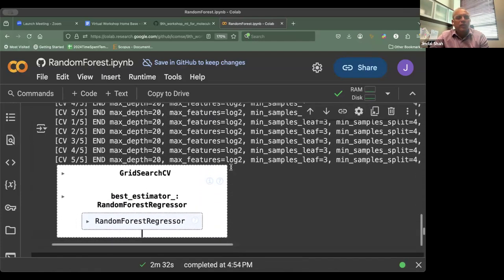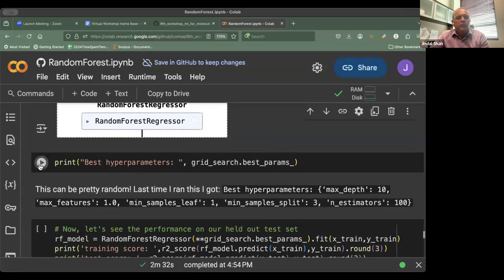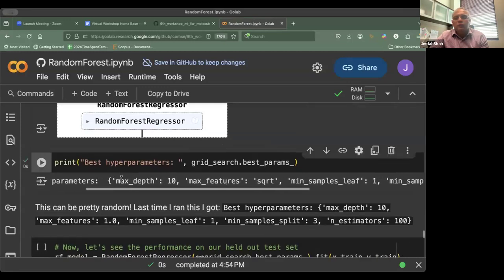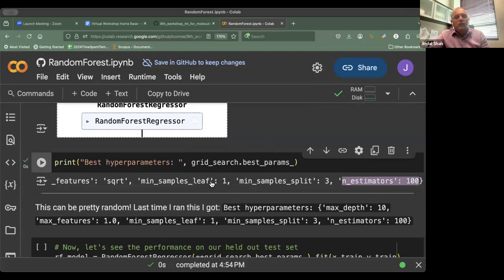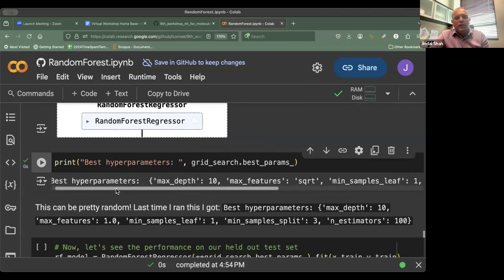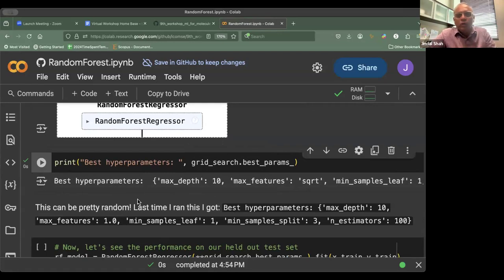Yeah, so it looks like it's finished. It came out with a maximum depth of 10, max features square root. This is how it is going to choose the number of features at every node, with minimum sample size per leaf of one, and it used 100 decision trees. Once again, it can be random, but there's a way to set your random state. Those of you who know about random numbers know these are pseudo random numbers. If you can set the initial seed, this is reproducible.